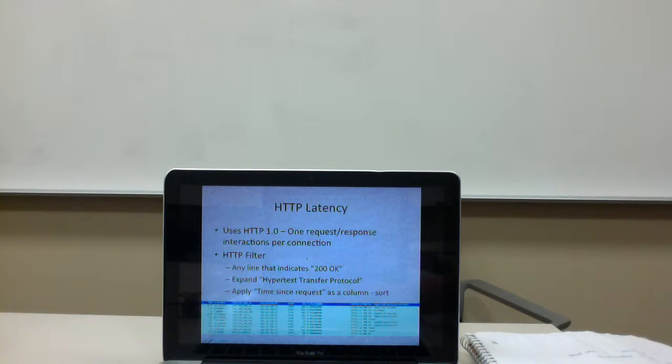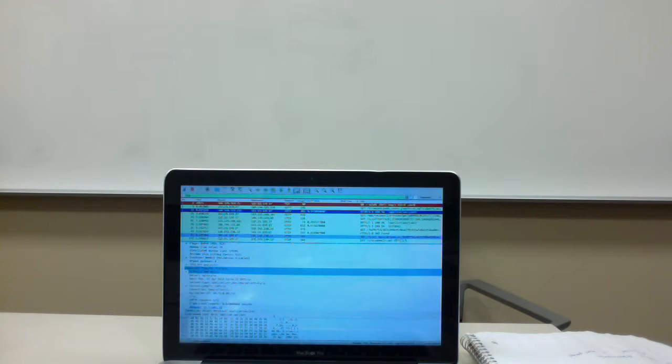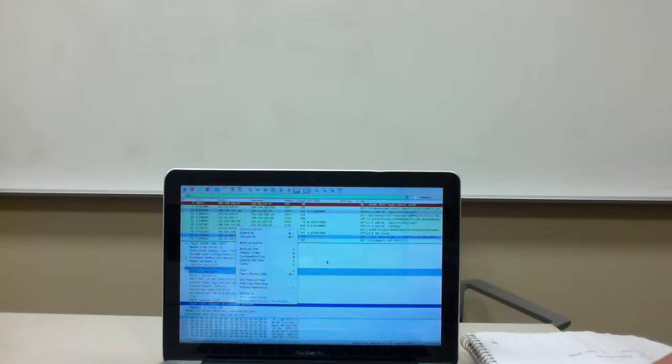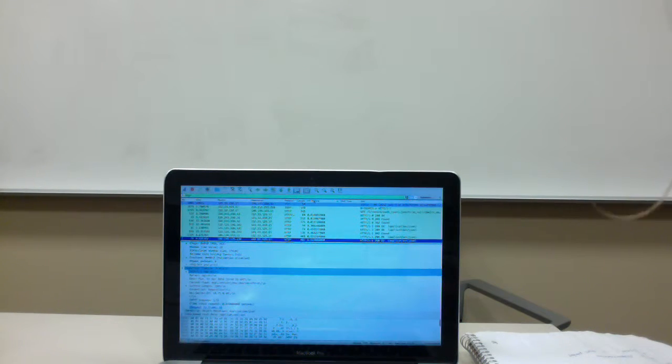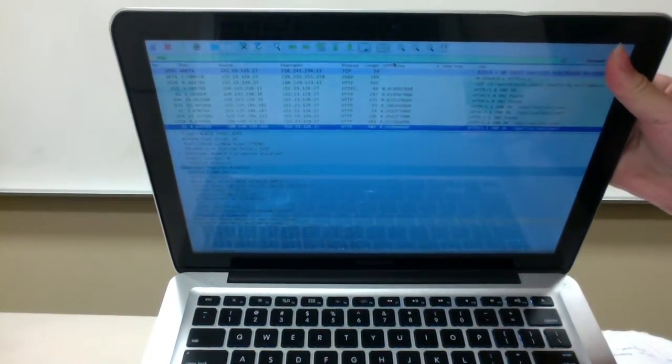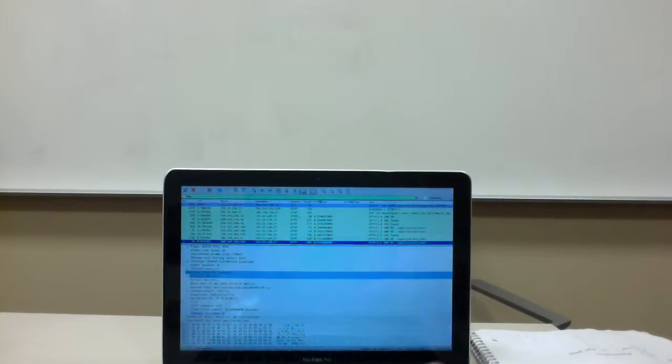find any line that indicates 200 OK at the end, and expand the hypertext transfer protocol. So we're going to expand this line and go down to time since request, and for this one it's 0.54 seconds, and we're going to apply it as a column again. As you can see here, I've named this column HTTP time, and we're just going to sort this column.